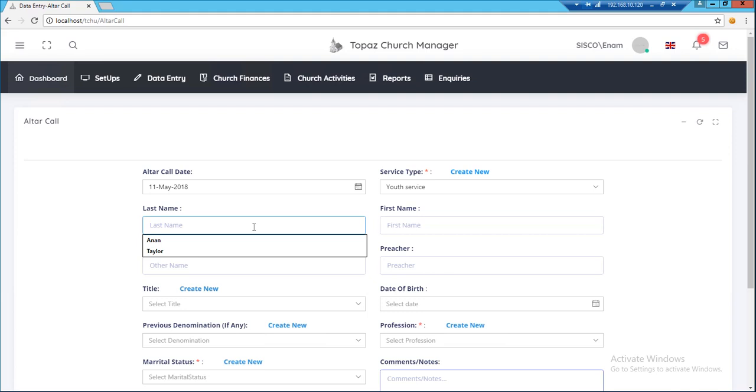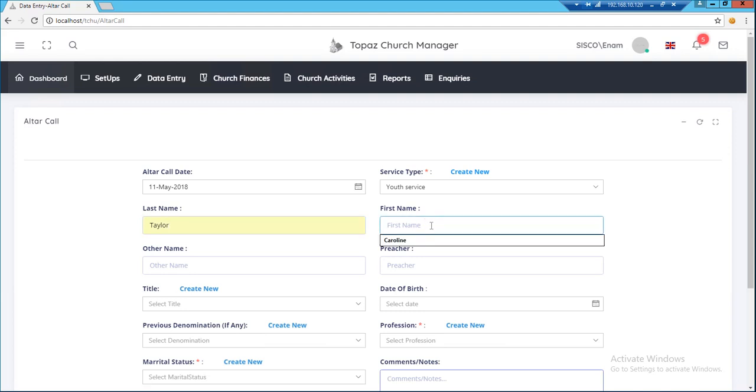Then, the last name of the altar call respondent, which is, in this example, Taylor. The yellow color of the box is only there because I selected the name. The application does not provide you with this feature. It is only there because it has been captured into my computer's memory. Notice that when I type the name Monica, the box does not turn yellow.